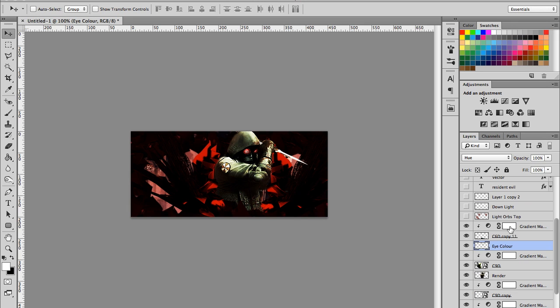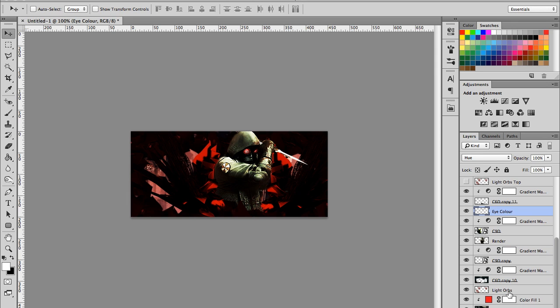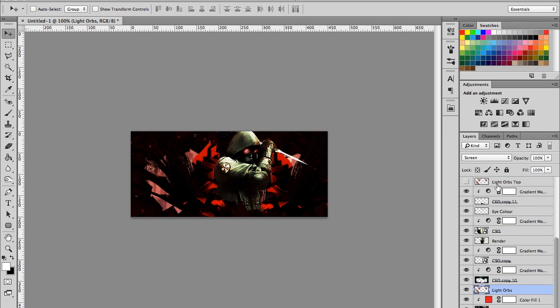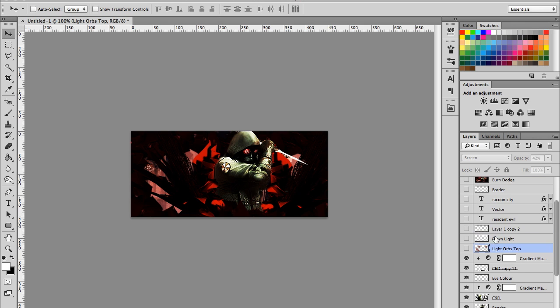Okay, to really make the light orbs pop from the previous layer, I copied this layer and pasted it here. So 2 layers are the same, but this one's on top. When I hit visibility, it brings the orbs to the front. So there's 1, 2, 3, 4. So it brings the light from the background forward.